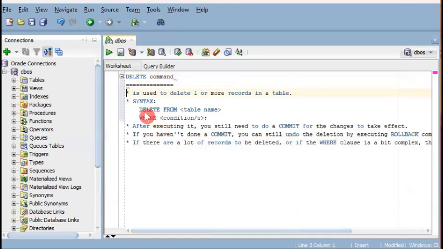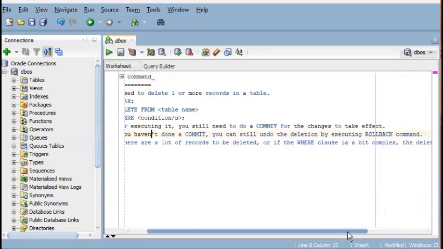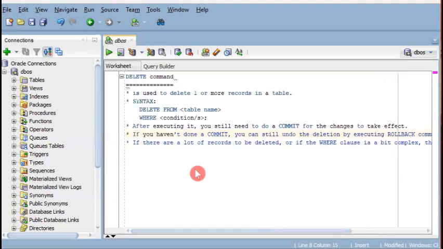The syntax would be something like this: delete from, and then the table name, where, optionally, of course, and then a condition or conditions that you want to include in that delete statement. After executing the delete command, you still need to do a commit for the changes to take effect. Otherwise, it will not really be committed at the back end. If you haven't done a commit, you can still undo the deletion by executing the rollback command. It's like an undo.